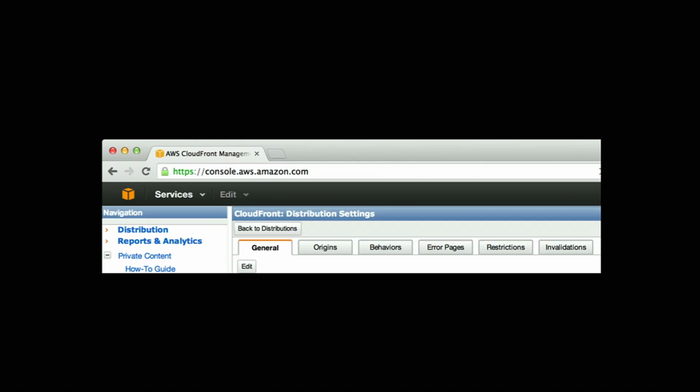So there are many different configurations which you can use with CloudFront. You can configure the source. So we use an S3 bucket, but you can also configure it to pull directly from a local server somewhere. You can configure multiple sources.